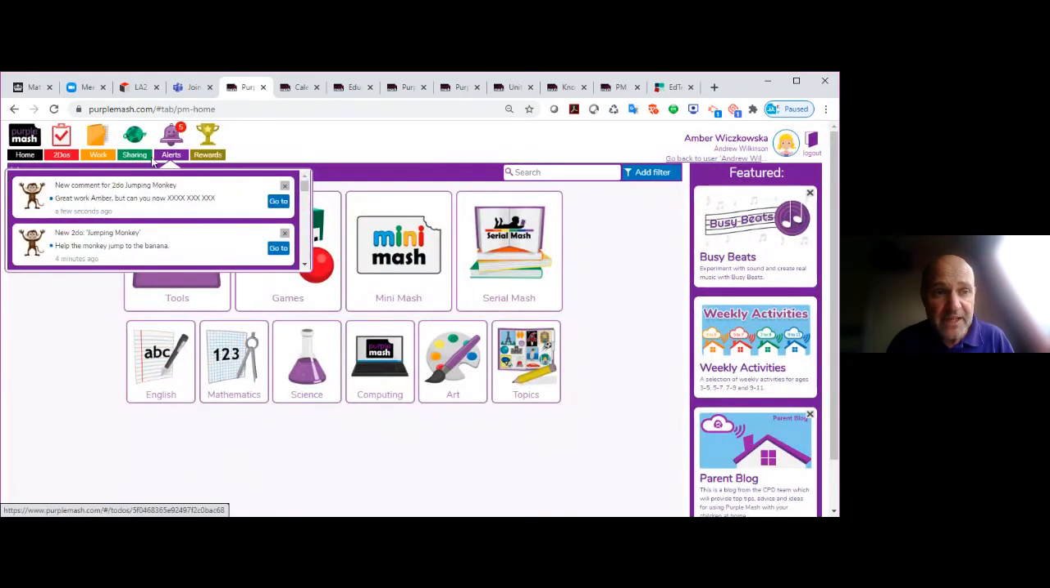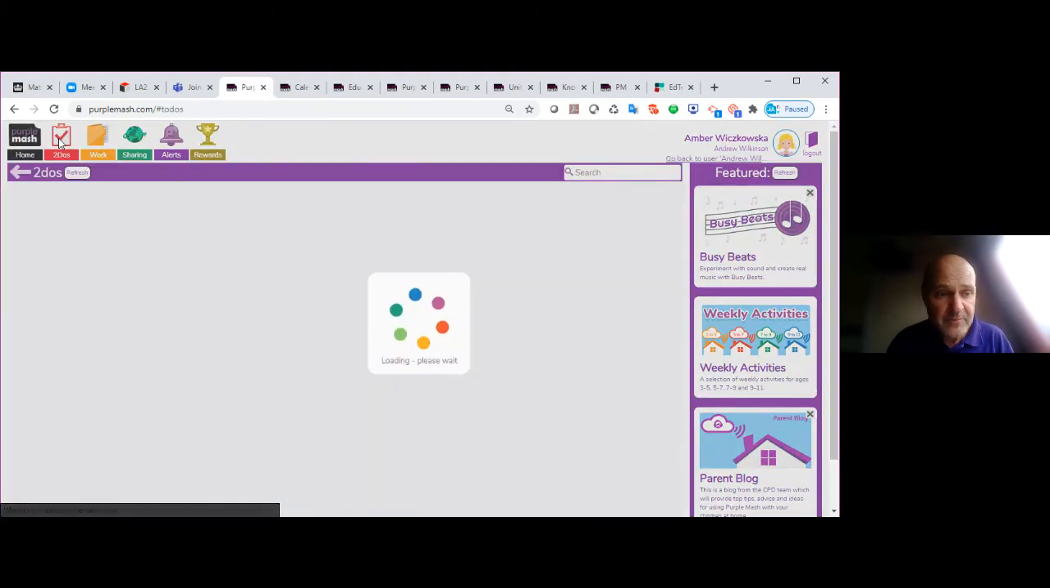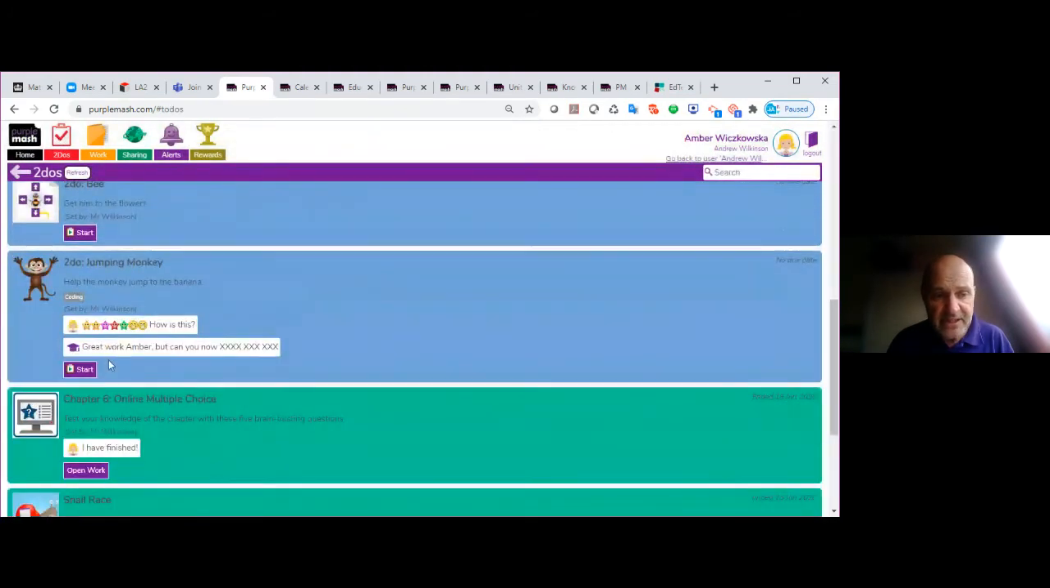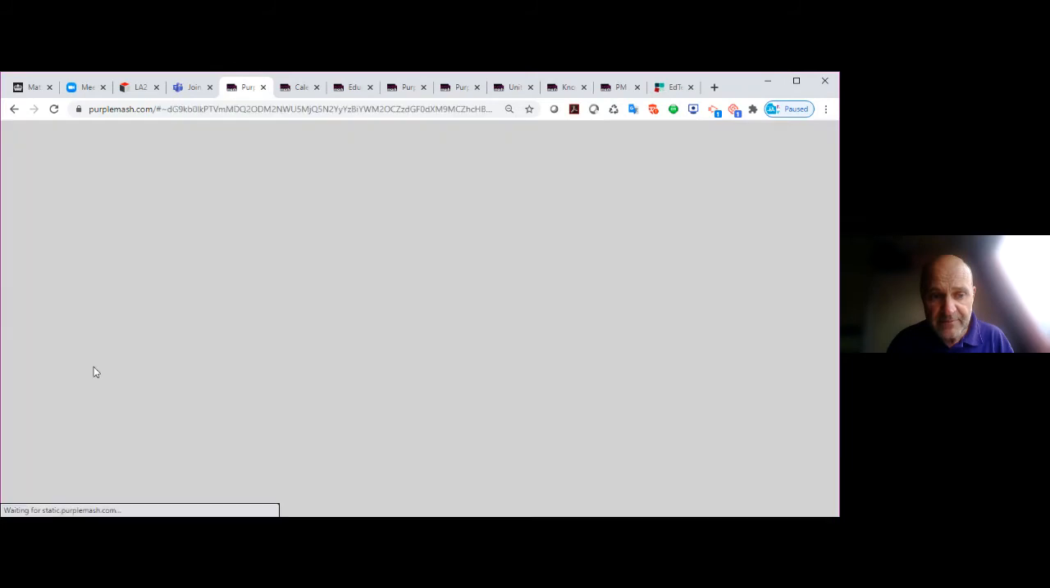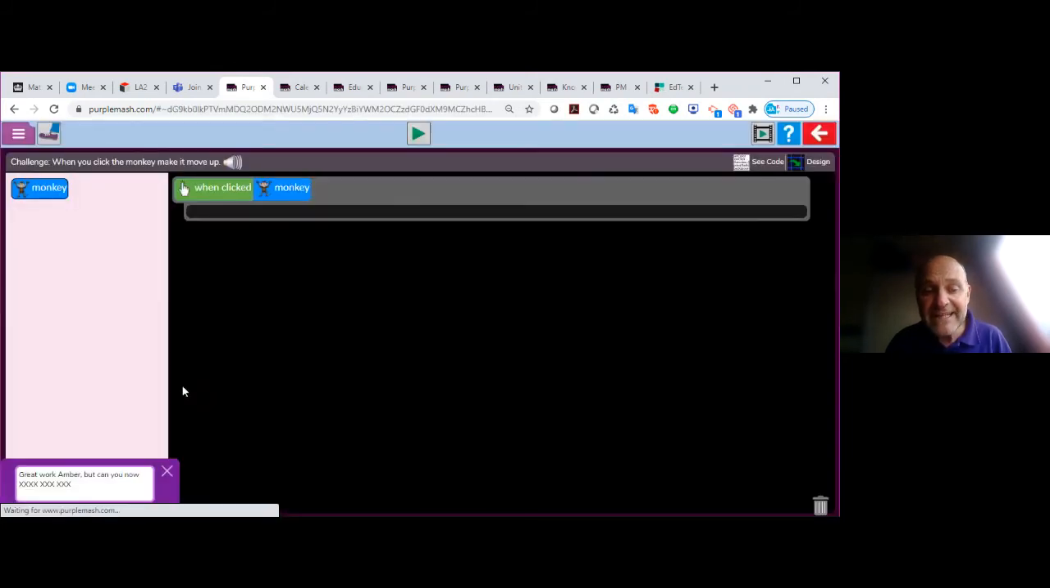She can go to it from here, or she can click on her to-dos and see what she's supposed to do next. But what I really like about this is when the child's clicked on this and gone to their work, they've got a post-it down at the bottom to remind them of what you want them to do in this piece of work.